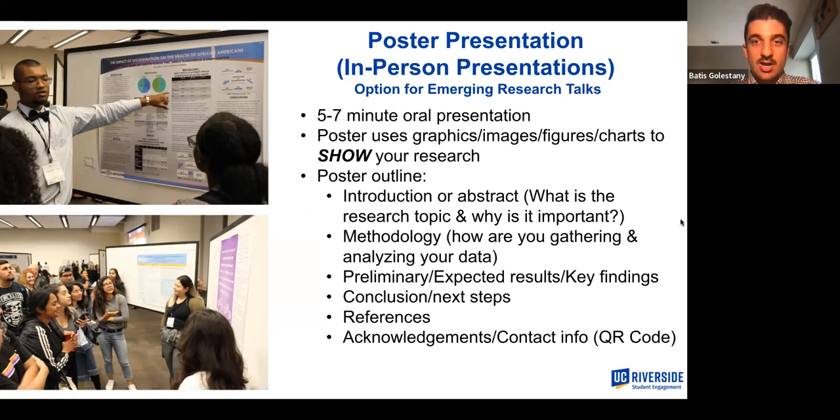Just to give an outline, you need to have your introduction or abstract. Again, what is the research topic? Why is it important? Why do we care? If you're speaking about a very specific topic, say a specific gene in Arabidopsis, you want to explain that in a way where we see why it's important and why it's necessary.